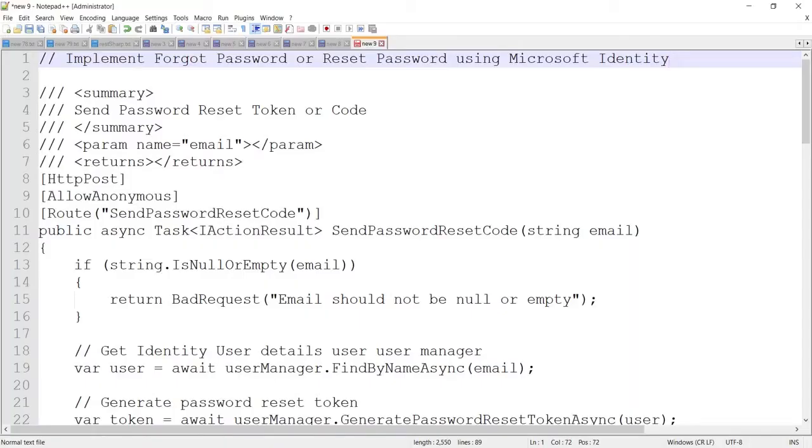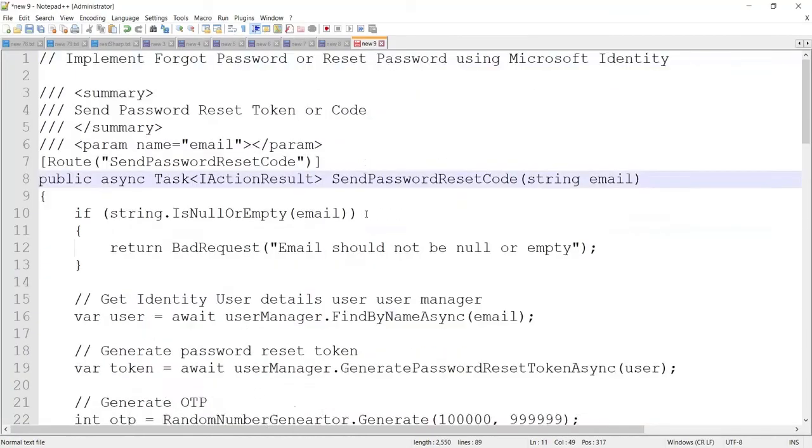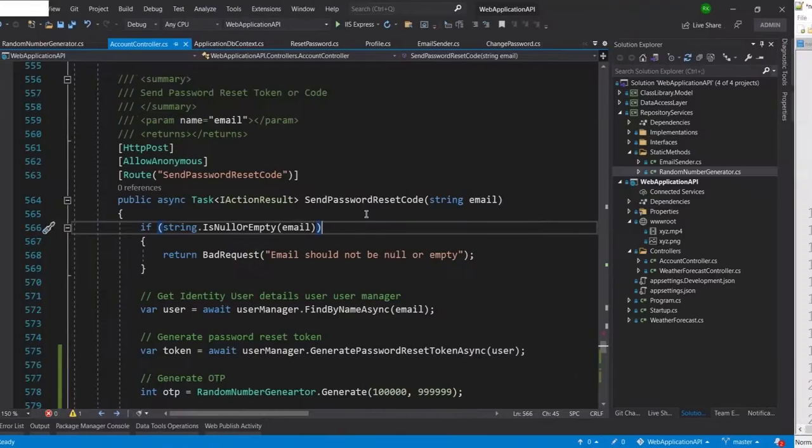Hello guys, today in this video I'm going to demonstrate how we can implement forgot password or reset password using Microsoft Identity. And for this I'm going to create the API. You can see the code written below, but I have already written it in Visual Studio.